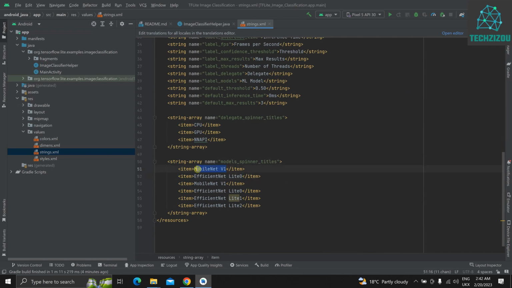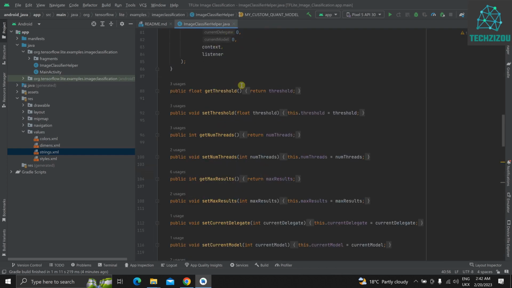You can give whatever name you want here: my custom model, my custom quantized model. Okay, so that's done. That's saved. Close this. Now we're done. You can run this on a virtual device first before testing it on an Android device. So let's do that. Run it.